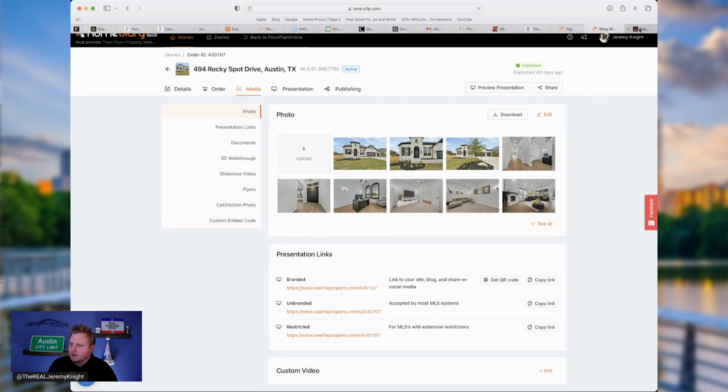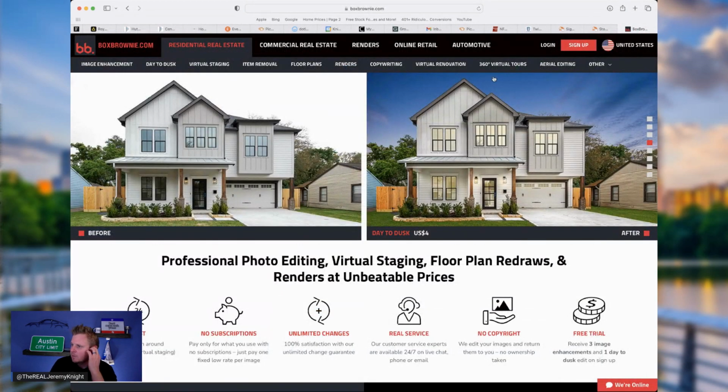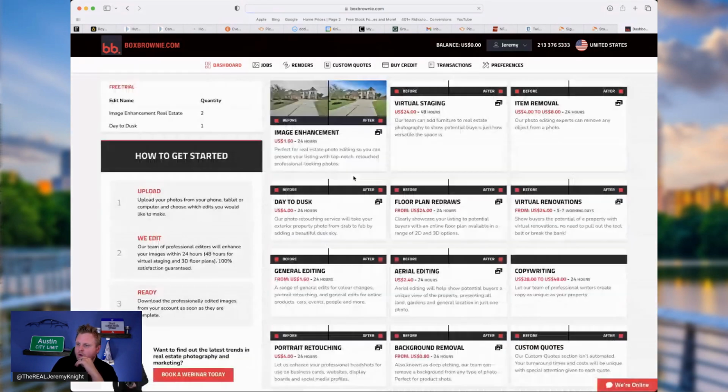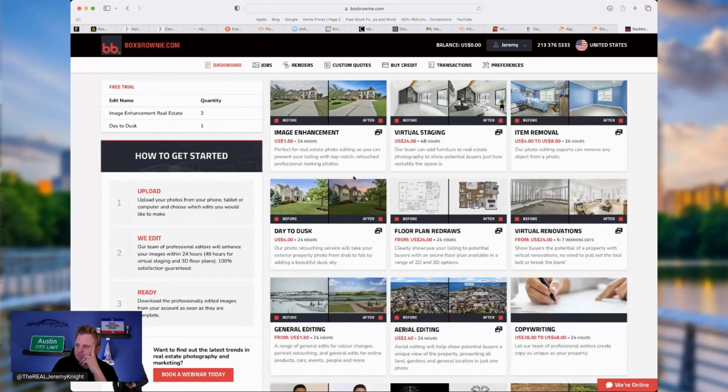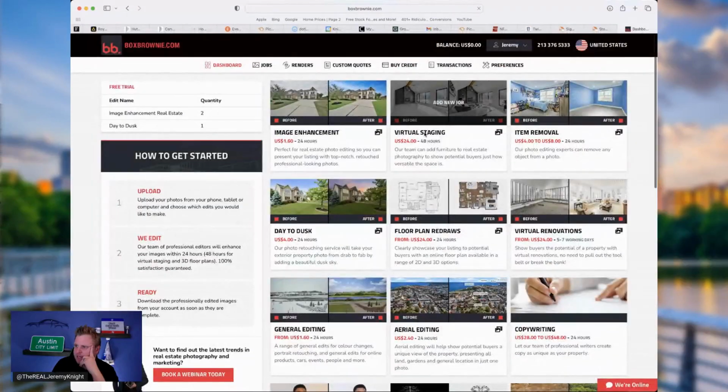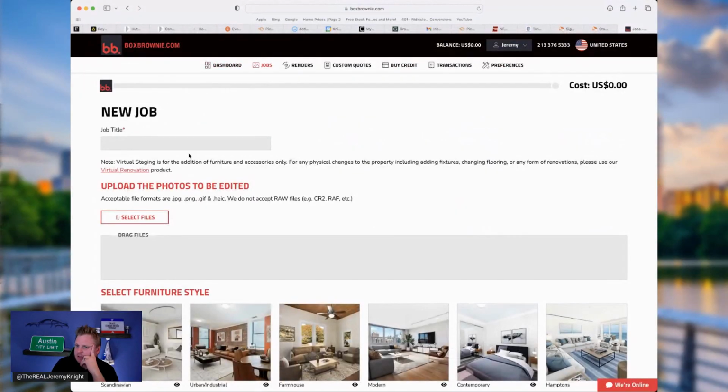So what I'm going to do here is go to boxbrownie.com. Okay, this is how I do all the staging. You hit the login. Obviously, you have the passwords for this. Once I get into here, I'm going to create a new job. If you look to the right, it's got all the things you can do, like virtual staging. If I click on virtual staging, I'm going to create a job. I'm going to call this Sage Blossom.